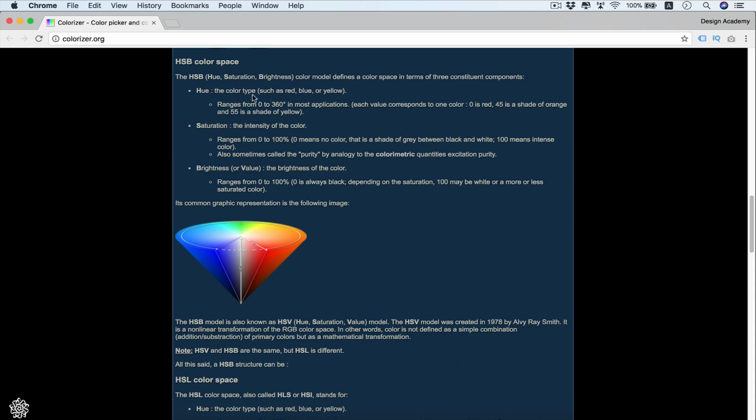And hue, as you can see, is the color type such as red or blue or yellow, and it has its own ranges from 0 to 360 degrees. And saturation means the intensity of the color, whether it's a very saturated color or even a pale and almost grayish one or neutral color, and that will be ranging from 0 to 100%. And for brightness, or value in other applications, we'll be calling that HSV, because this started as HSV then became HSB later.